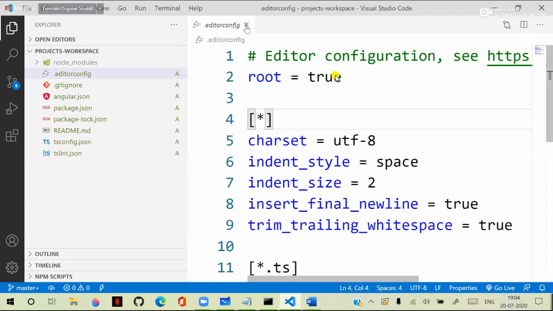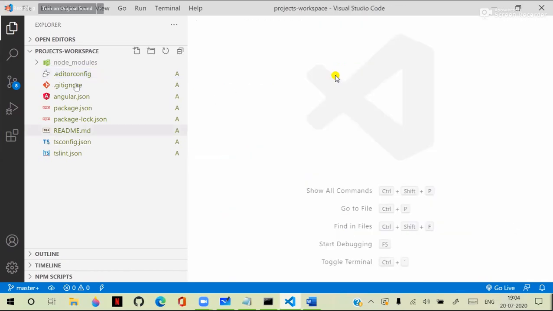So the point is, what is the purpose of this file? First, we are understanding it. That is editor config.